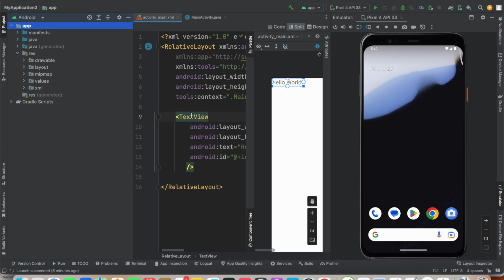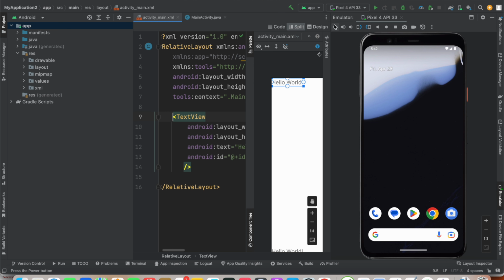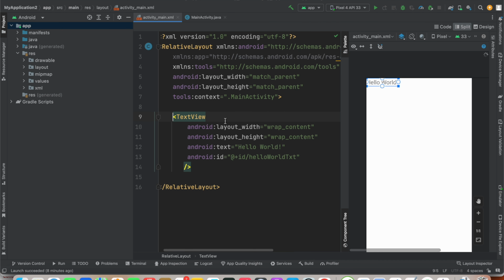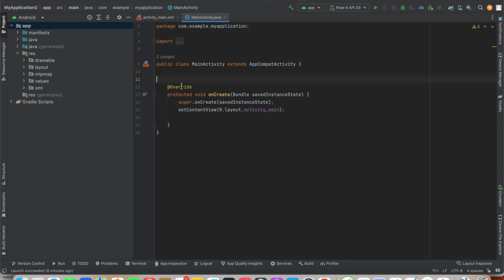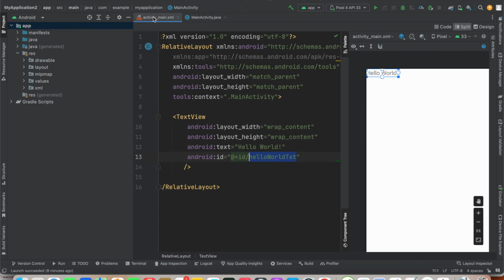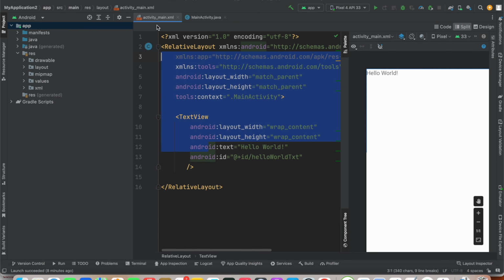In activity main I am going to define a text view like this, and it has some ID: android:id equals to double quotes, inside double quotes add @+id/ and provide some identifier for that. Okay, and after that go to your Java class that is related to this layout.